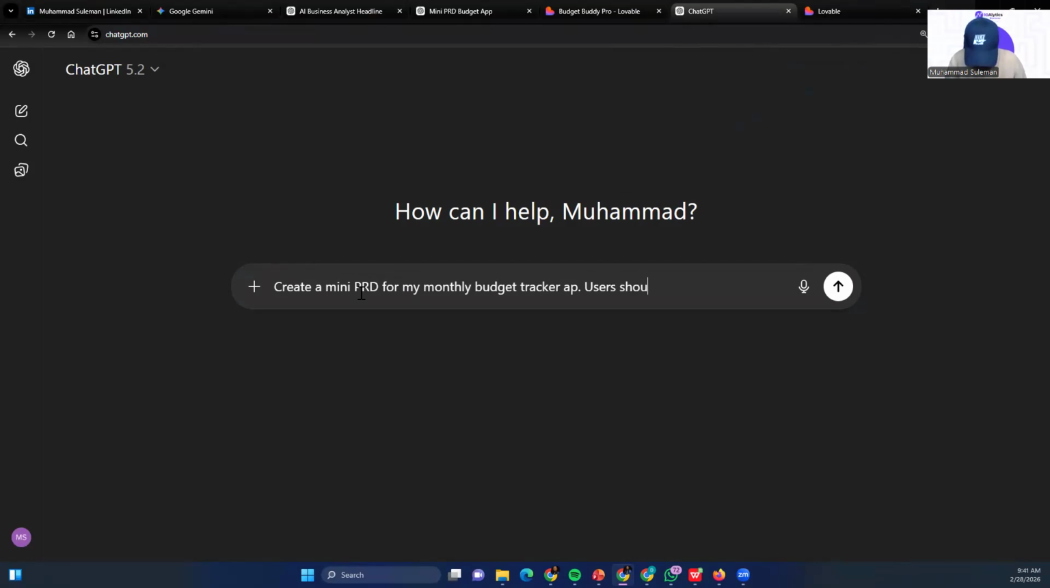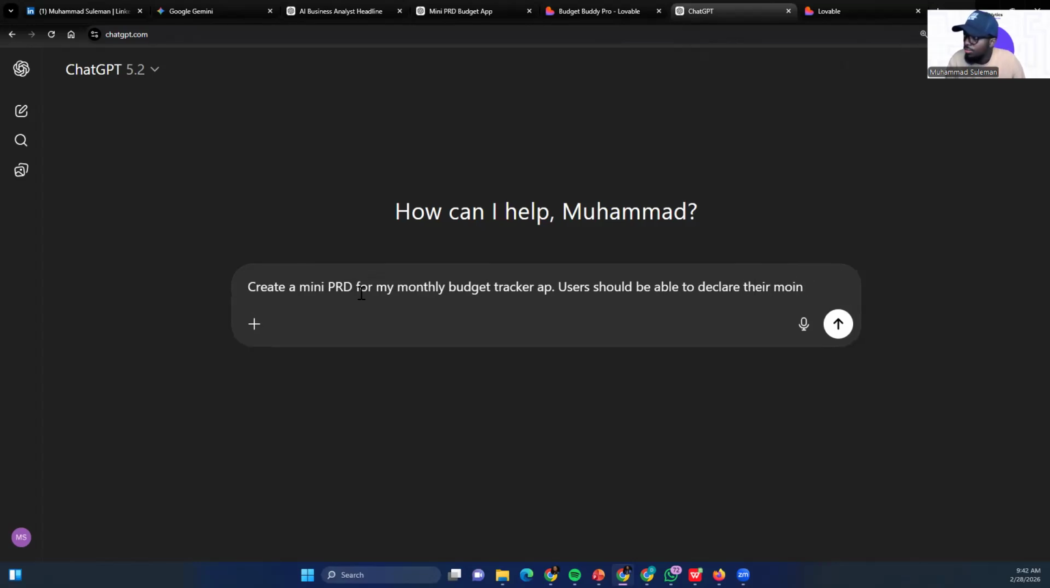Users should be able to declare their monthly budgets across several categories.